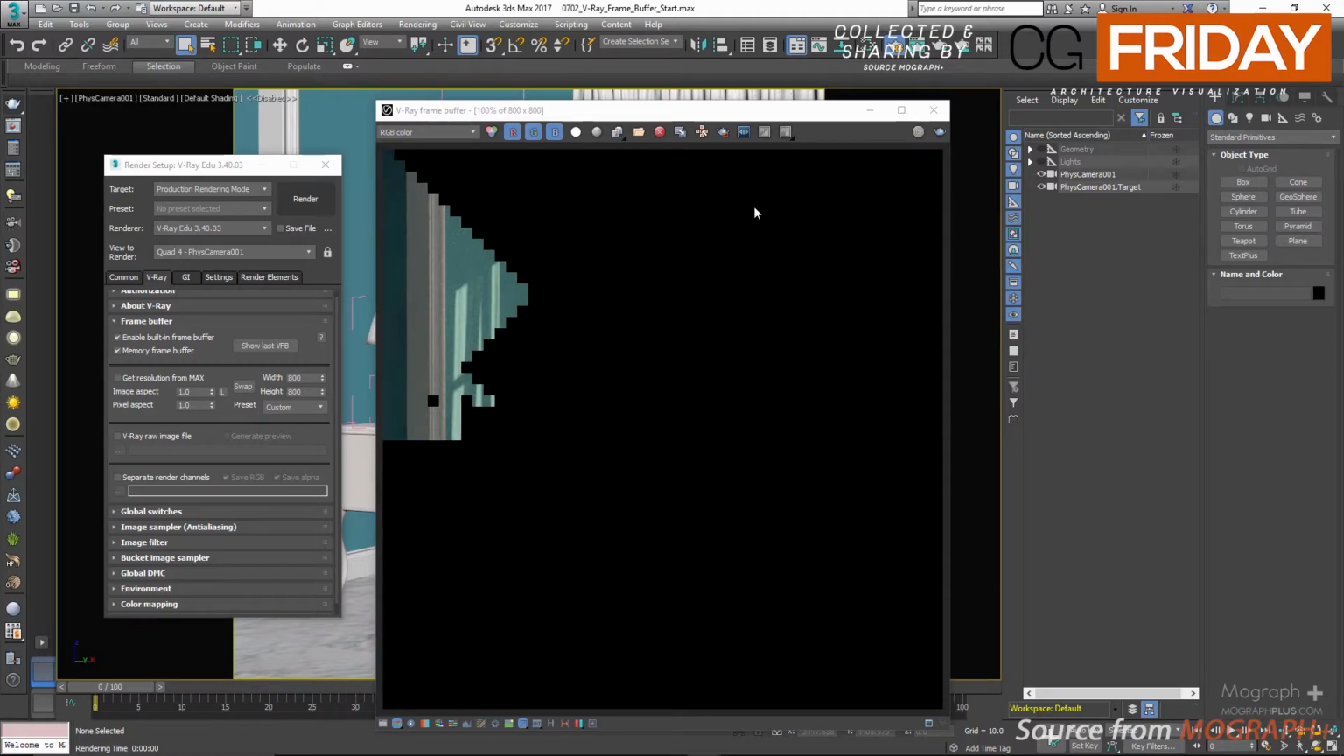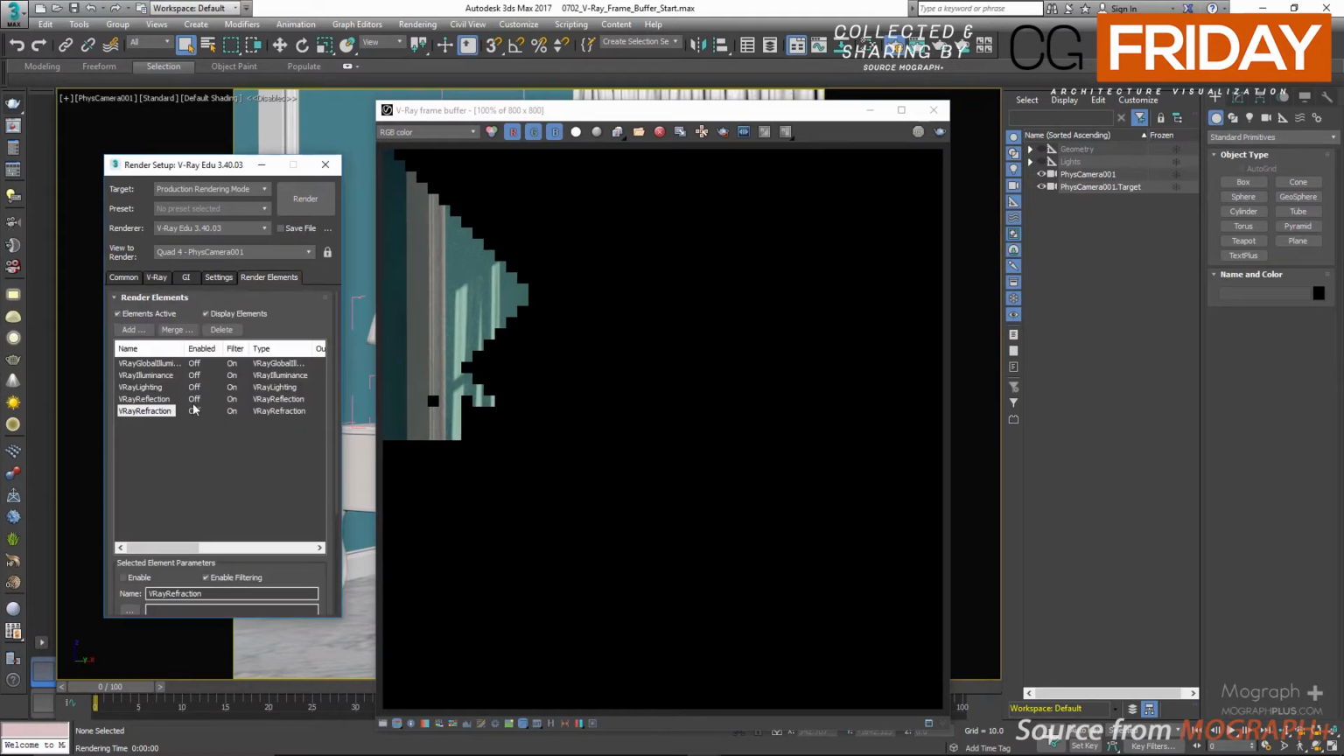In the render elements tab, you can see we have some render elements defined here. We're gonna be using them in a moment. Let's get back to the Vray tab.